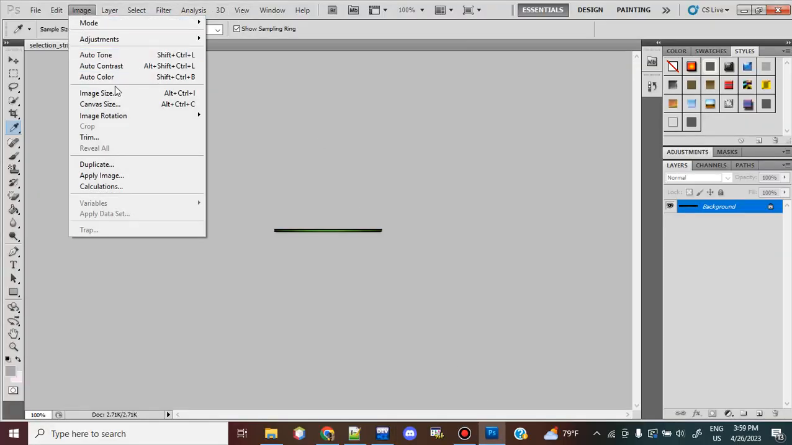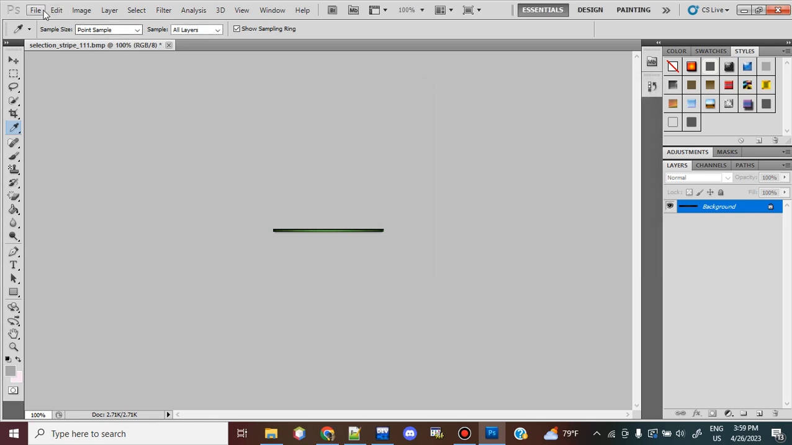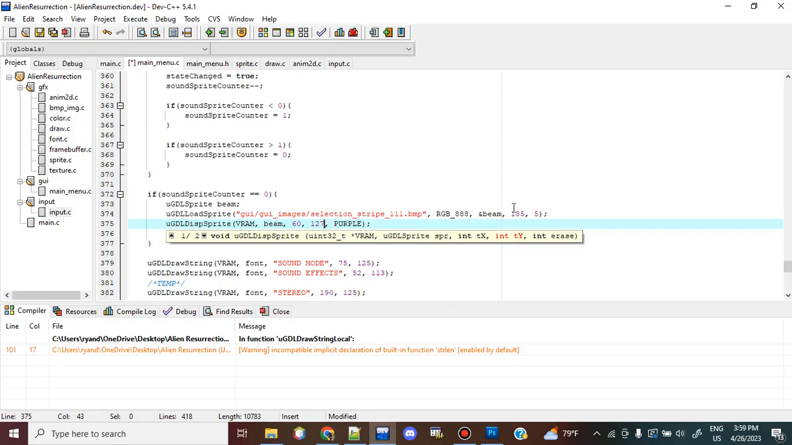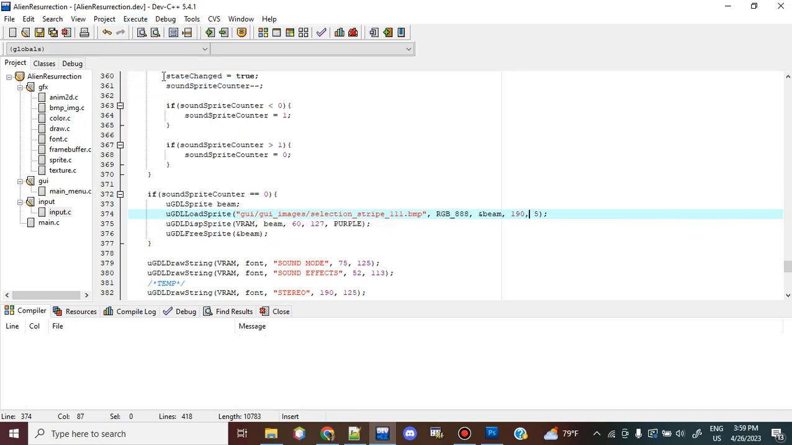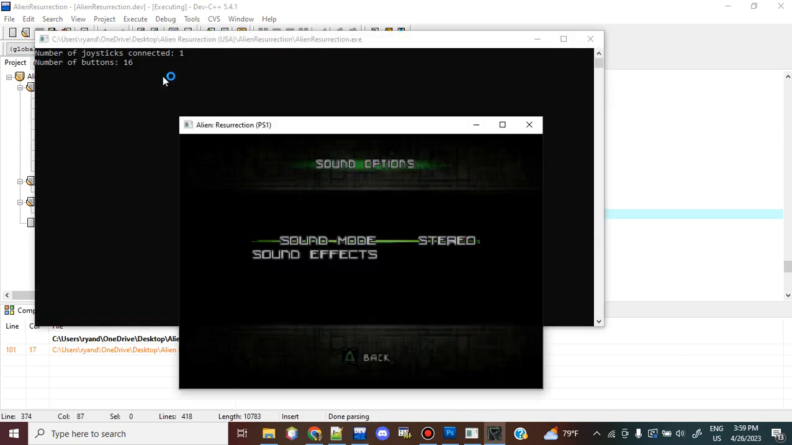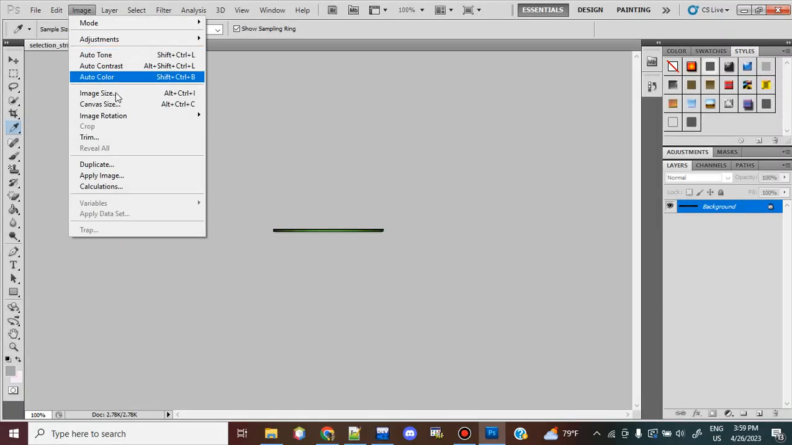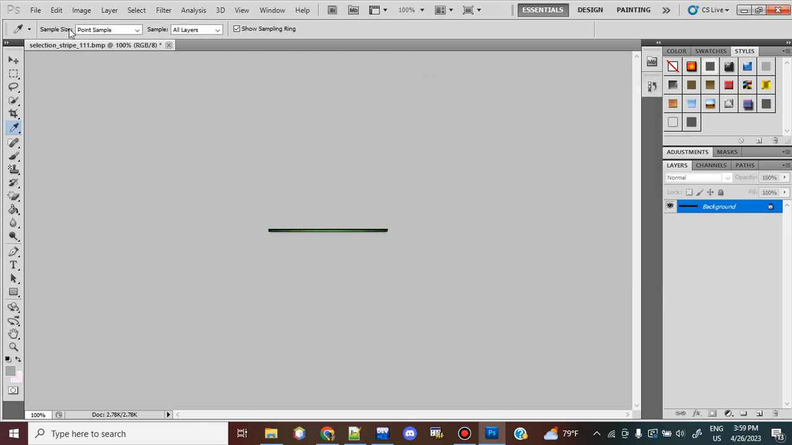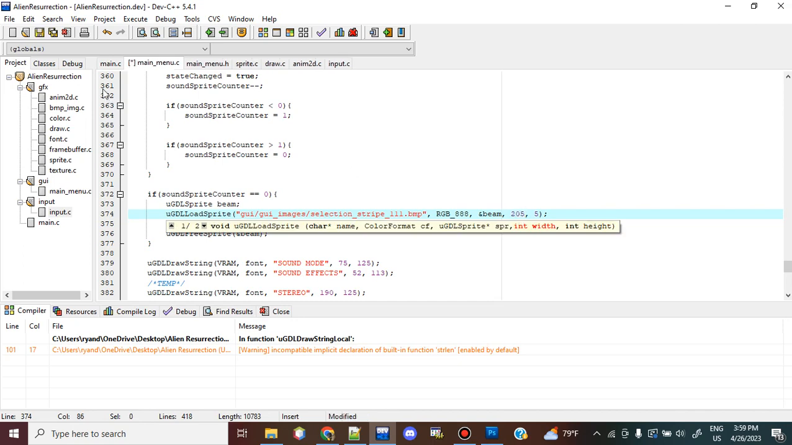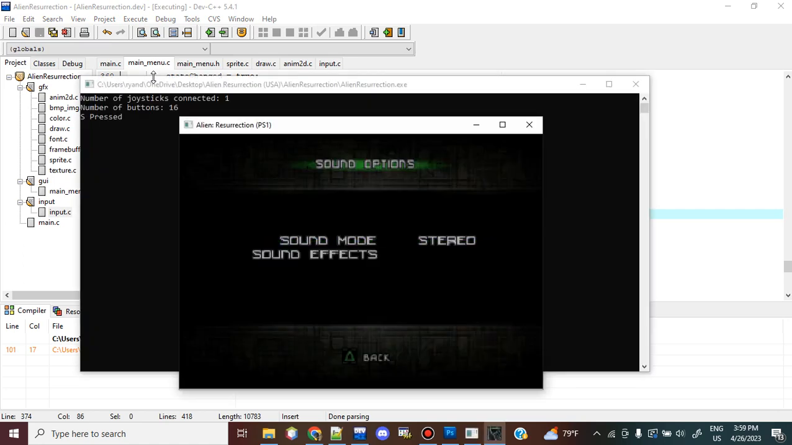Needs to be still longer. Surprisingly, it needs to be longer. Let's try 190. Oh my, it still needs to be longer. 205. Let's do 205. Man, this is long. Finally.